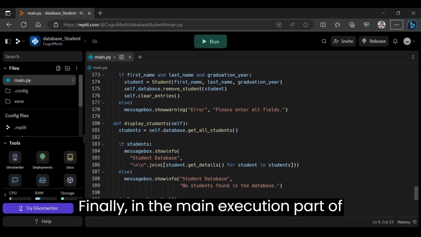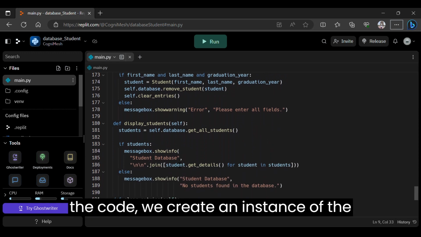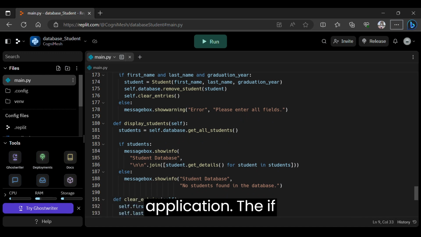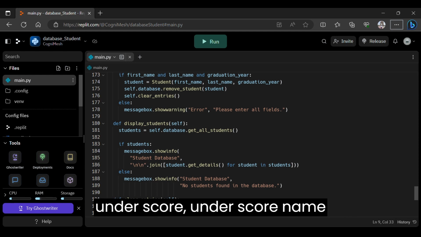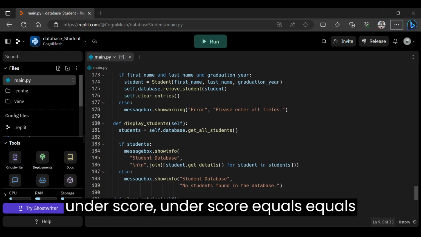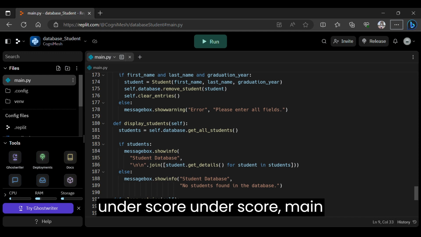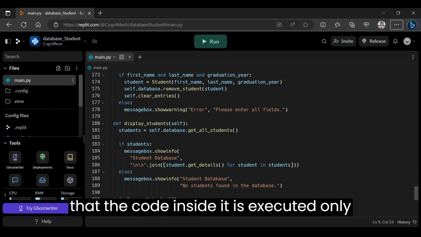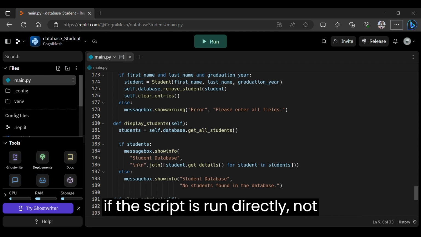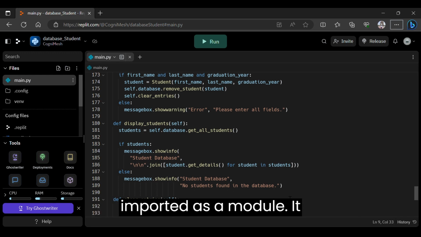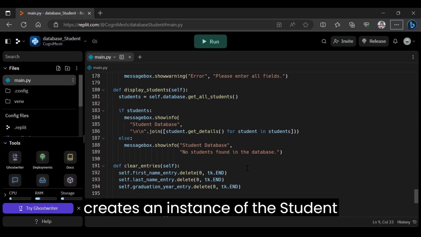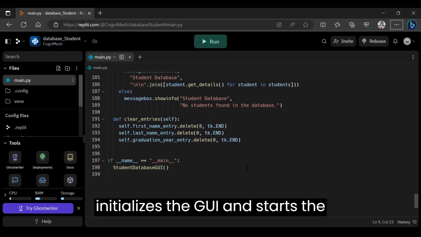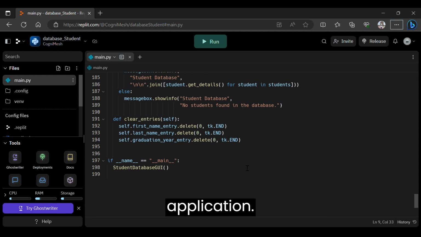Finally, in the main execution part of the code, we create an instance of the StudentDatabaseGUI class to start the application. The if __name__ == "__main__" block ensures that the code inside it is executed only if the script is run directly, not imported as a module. It creates an instance of the StudentDatabaseGUI class, which initializes the GUI and starts the application.